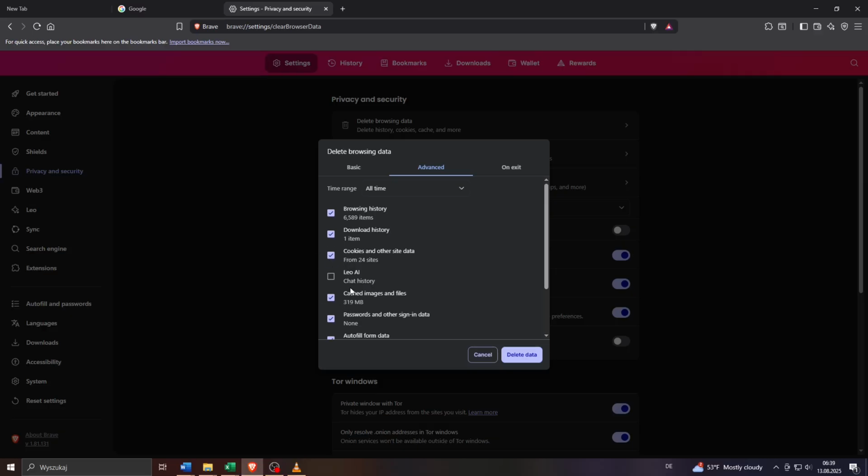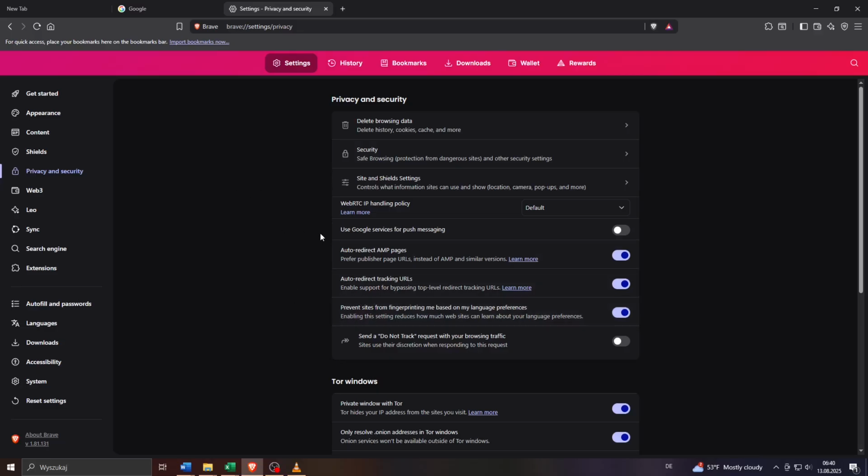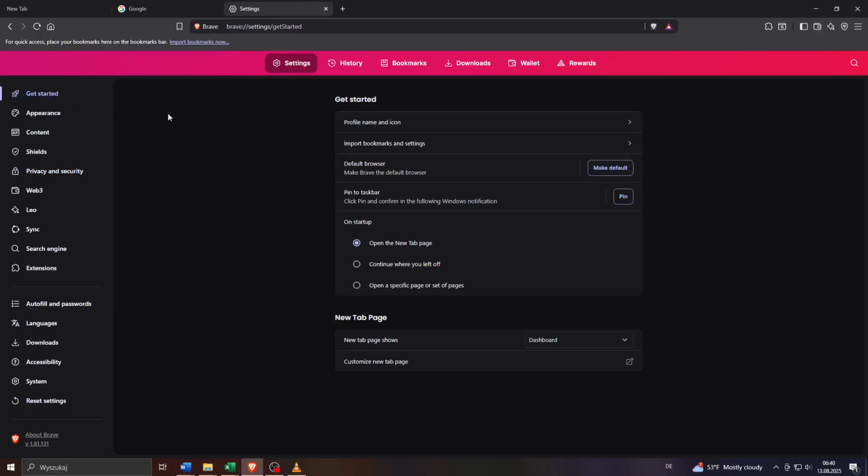If that's not the case, simply select these checkboxes. You may do the same for any other elements or items of that browsing data list, but clearing these is basically optional. The relevant ones are the cookies and the cached images and files. Confirm by clicking on delete data here, and that is going to free up 319 MB of space, for example, if I delete these cached images and files right now. So that's the first step guys.